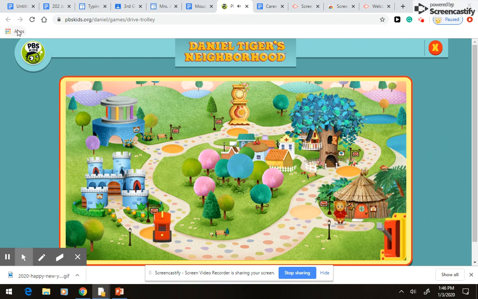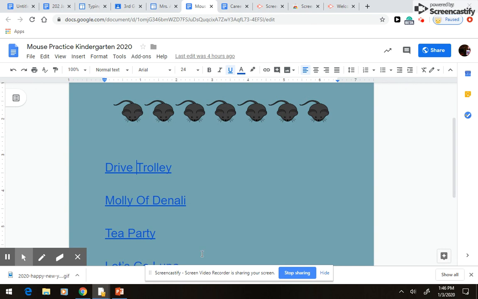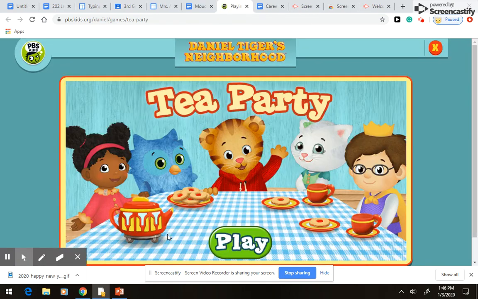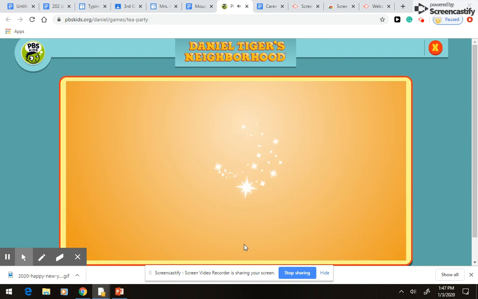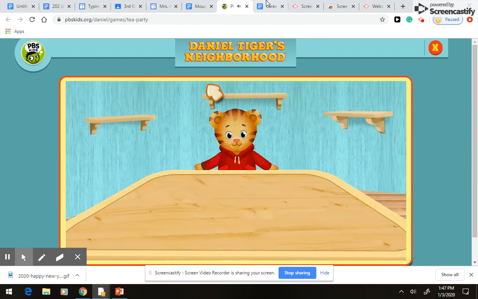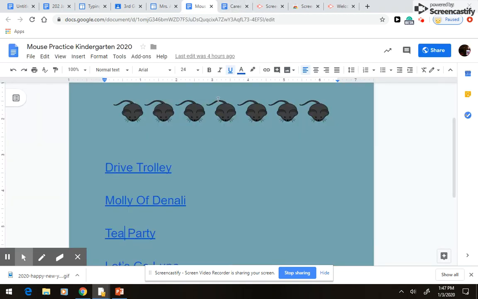You can kind of see how they can click through. Some of them are real cute. You might want to check them out, like Tea Party. Maybe you've already done that. I don't know. But you guys are probably already good with the mouse, even if you're in first grade. So this would just be for pure fun.